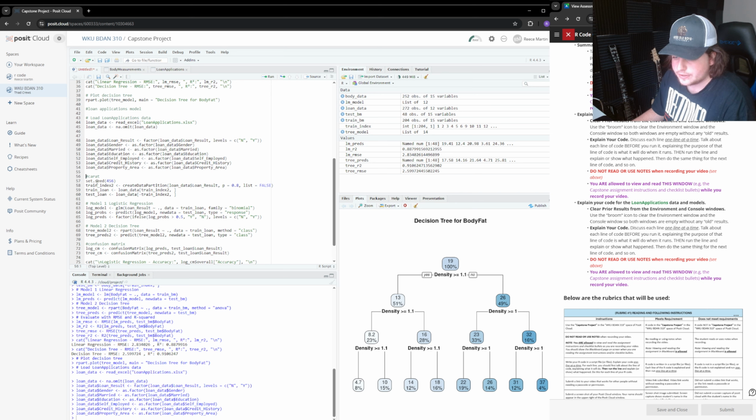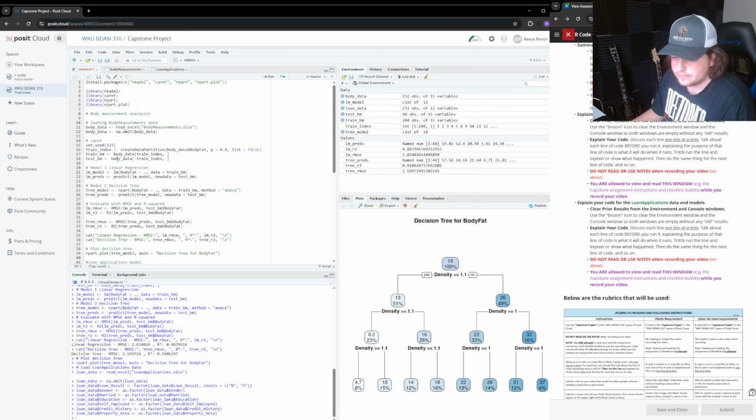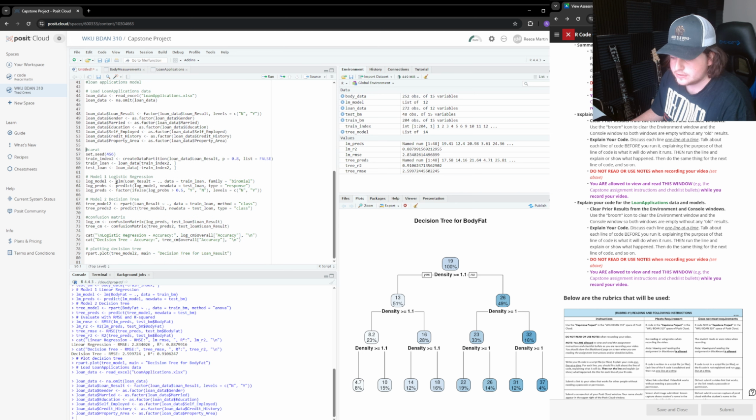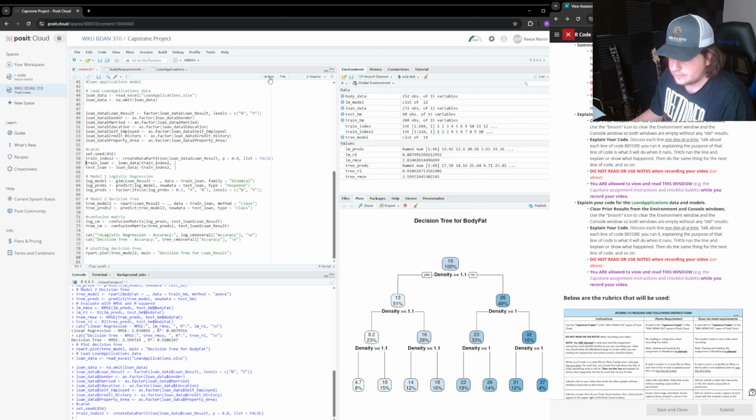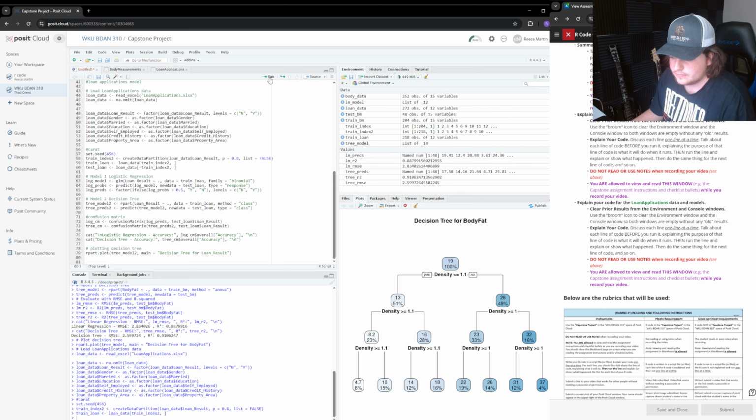And then for the caret section, it's the same thing as up here. What it does is it helps set the seed for the reproducibility of the results to make sure that they are consistent. And this here splits it into an 80% training and 20% test set right here. And run these. And then this just creates the training data set.